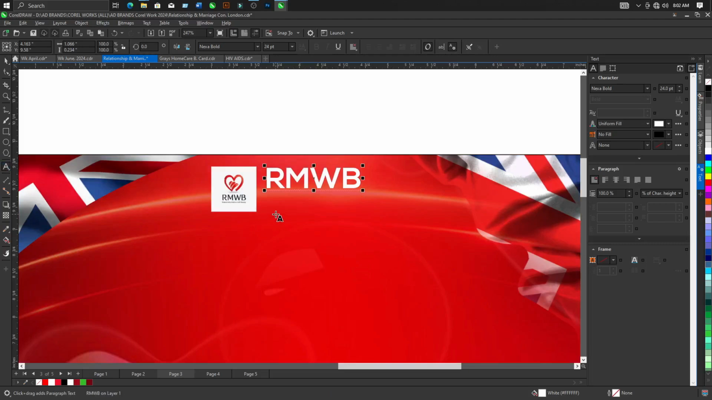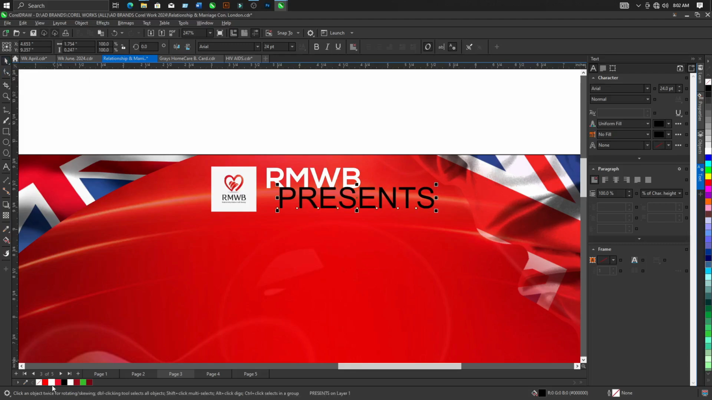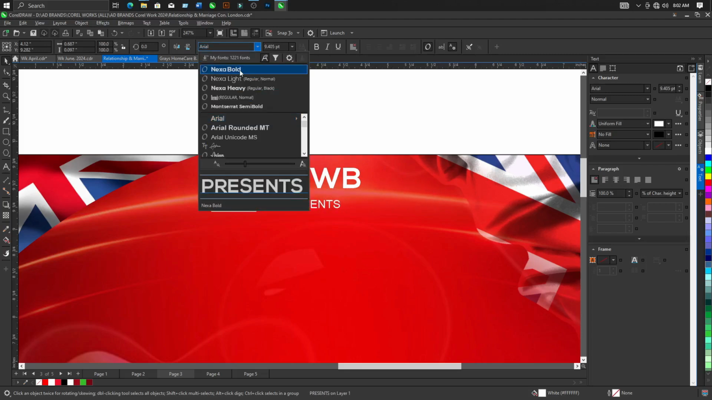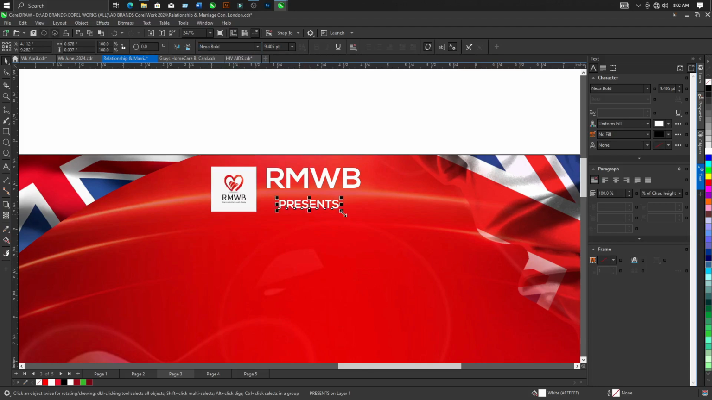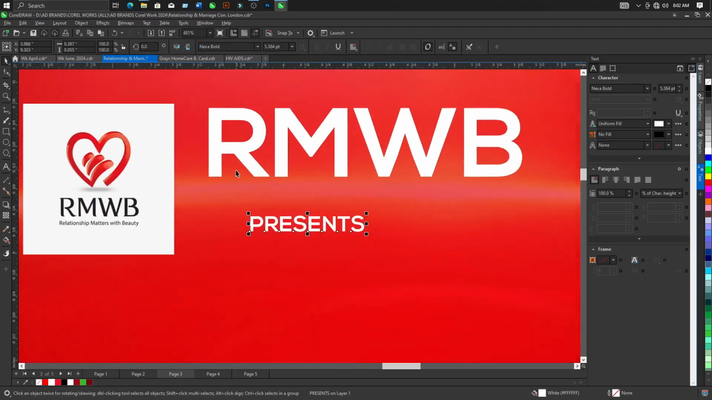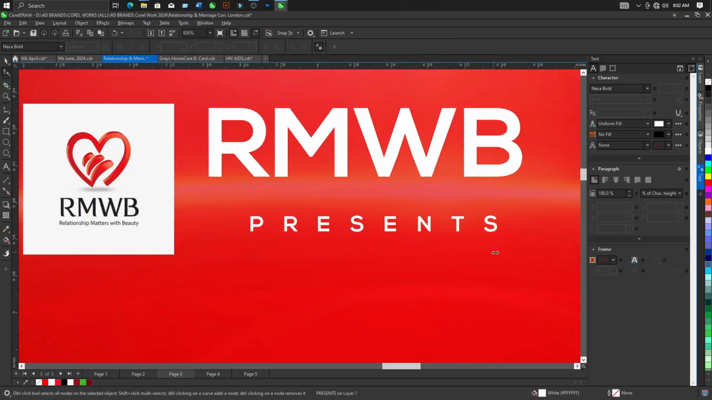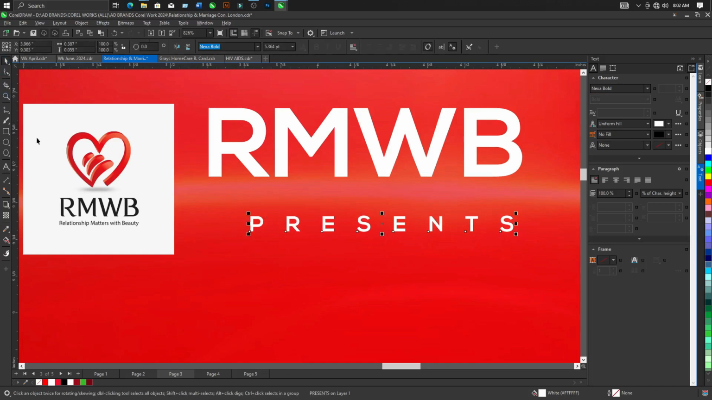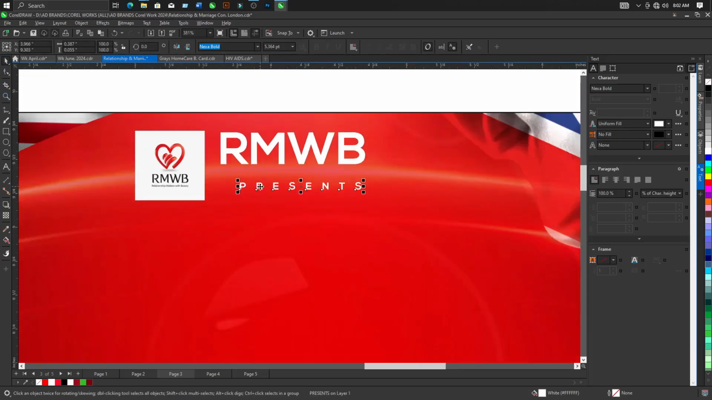Now pick your text tool again and then come here and type the word present in capital letters. Present like this. Good. Click on the pick tool, give it a white color, and then make it smaller like this. Let's go here again and choose Nexa font and then make it a bit smaller. Now zoom in and click on the shape tool. You will have this around and open it like this. Very good. Zoom out, bring it down like this.